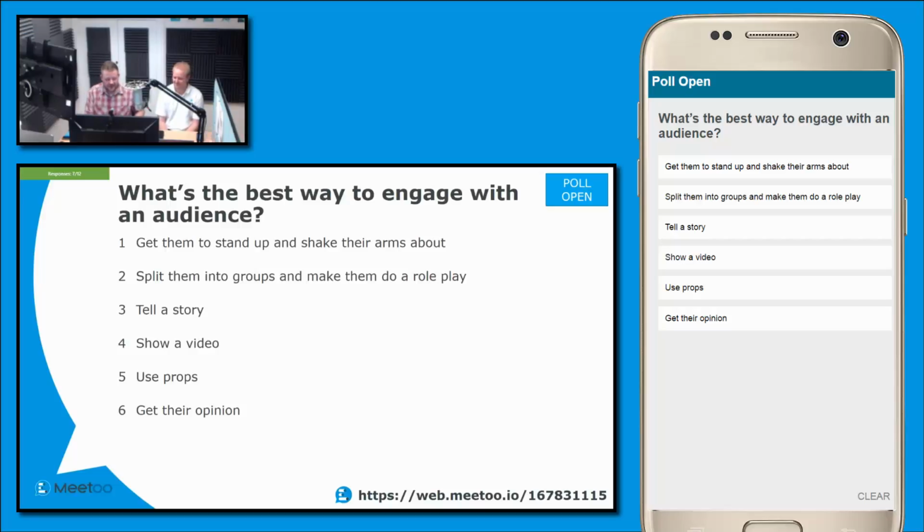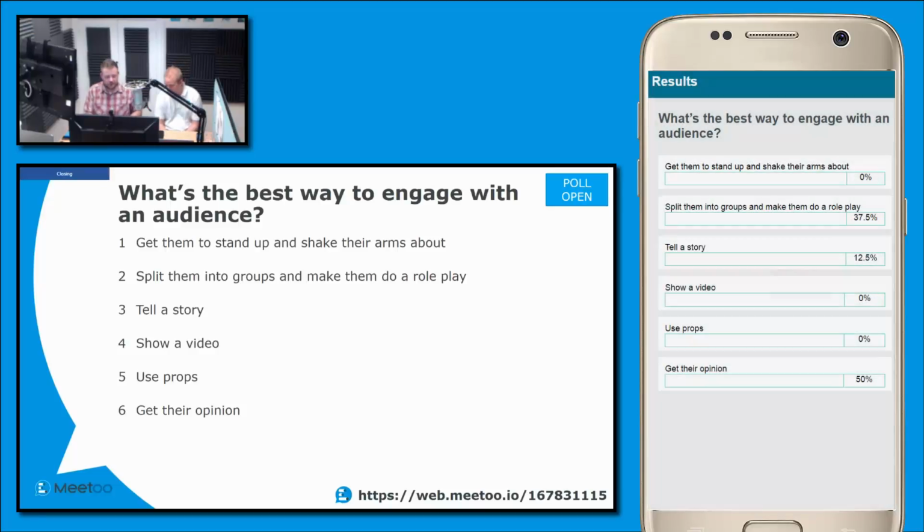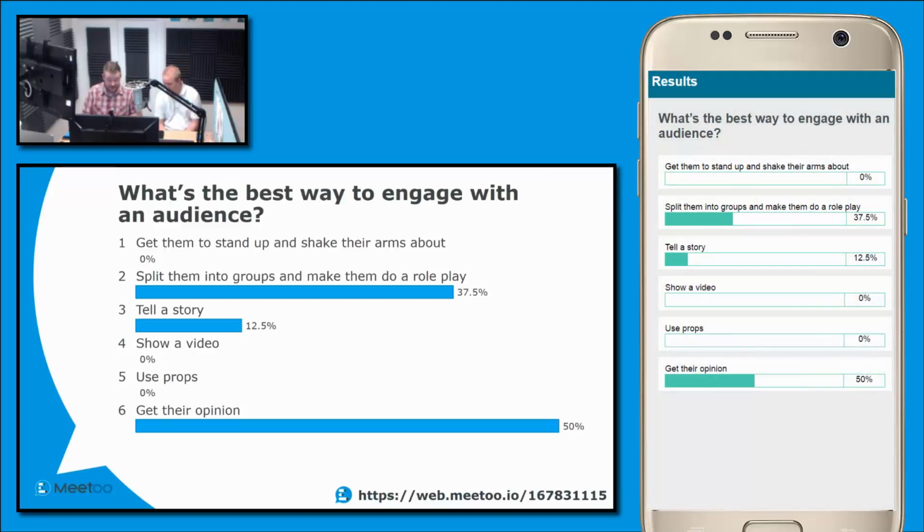Okay, let's close that poll. Right. Well, that's promising and good to see. There's no correct answer. They're all valid ways of engaging with the audience. But what we've just done there by asking this poll is we've got your opinion. So, a really important way of engaging is getting people involved.